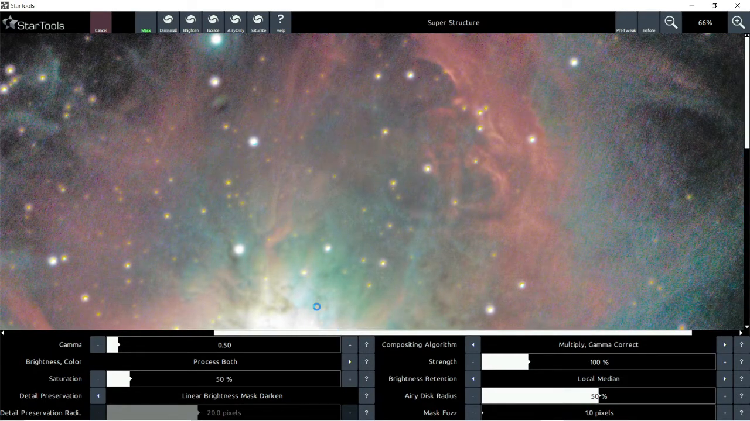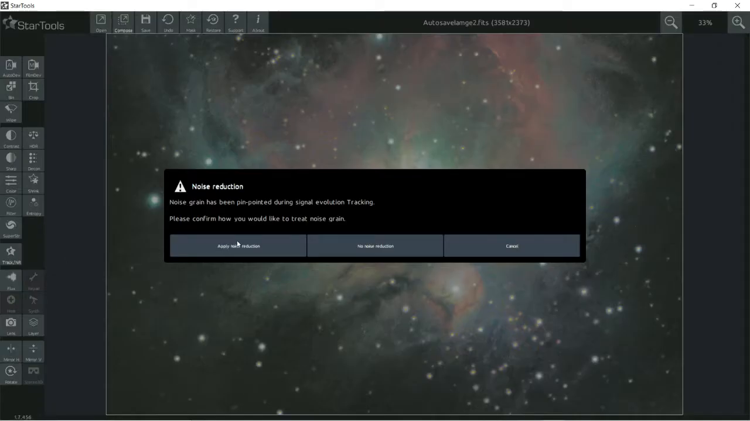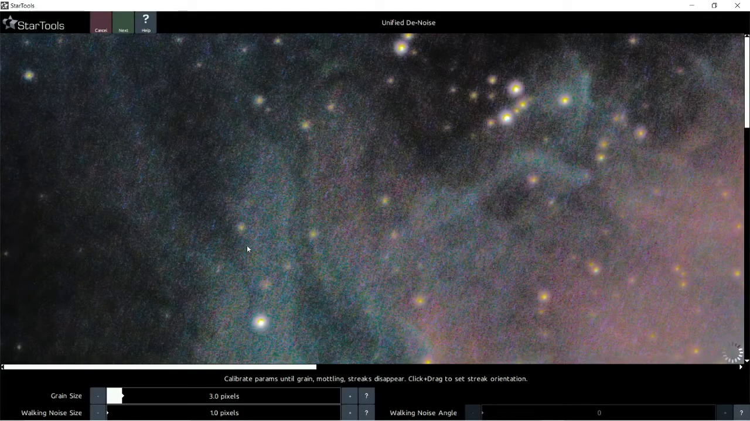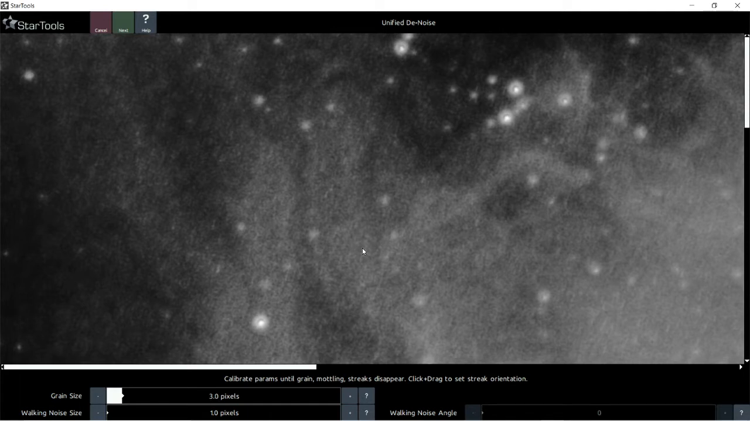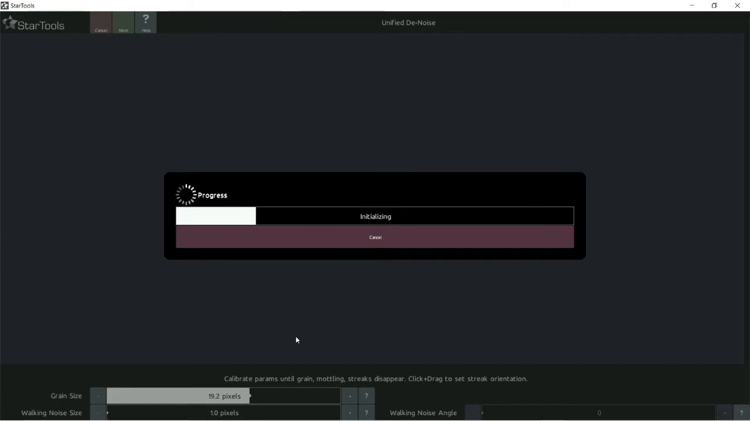I'm now going to our last module, which is track and noise. Click on that. Apply noise reduction. Now, it says down here you can calibrate it. You click it, calibrate the parameters, and you'll watch it, and you can see the grain and any blotchiness disappear. It's a very personal thing. Quite often the default that it starts off with is good enough.